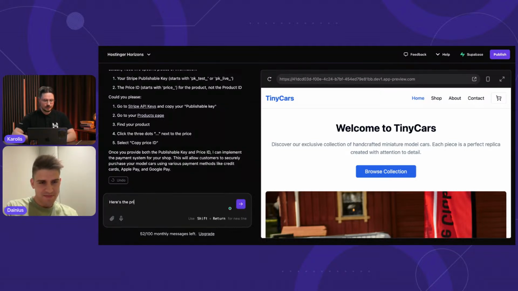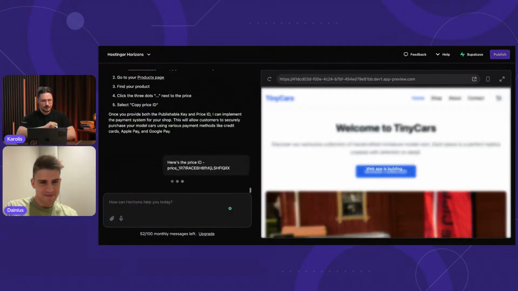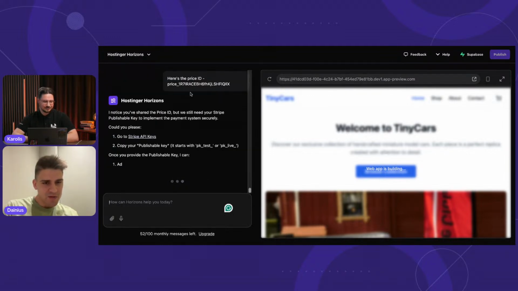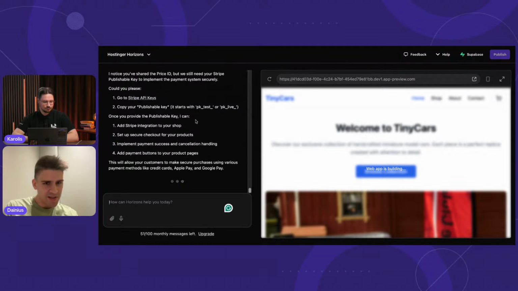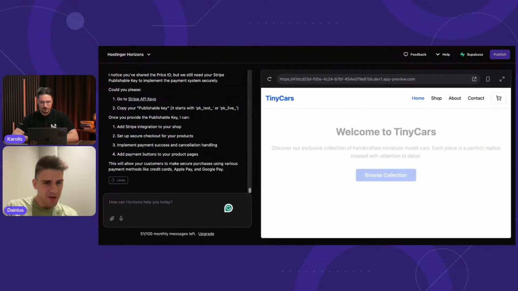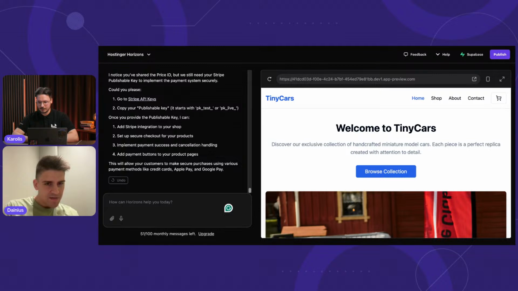Here's the price ID. Just want to make sure that it actually ends up working for us. Nice, and I believe we'll also need to get the publishable key, and that's about it. All right, let's do that. So let me add the test ones. Should be pretty easy. We can copy them directly from the Stripe interface.